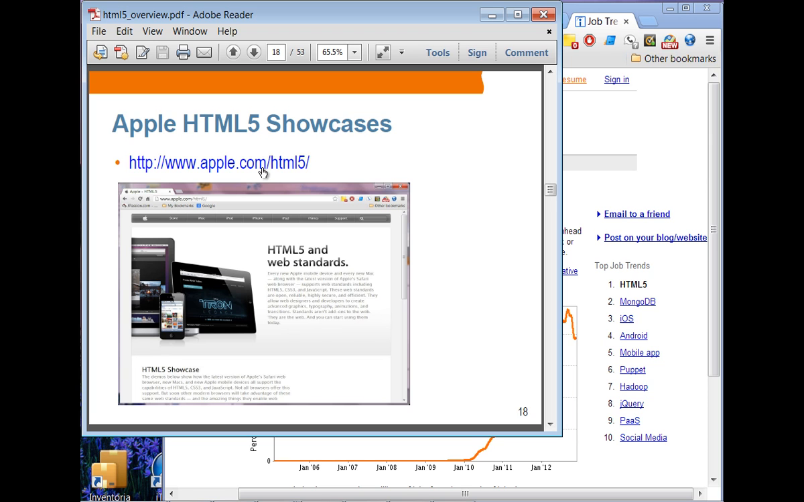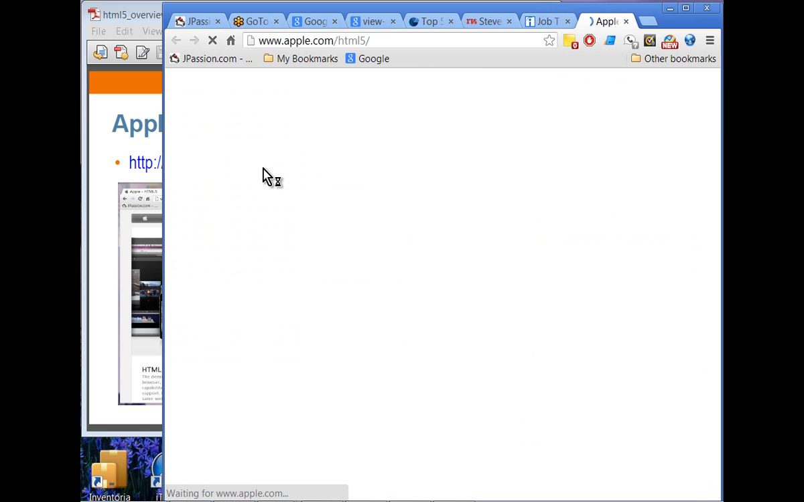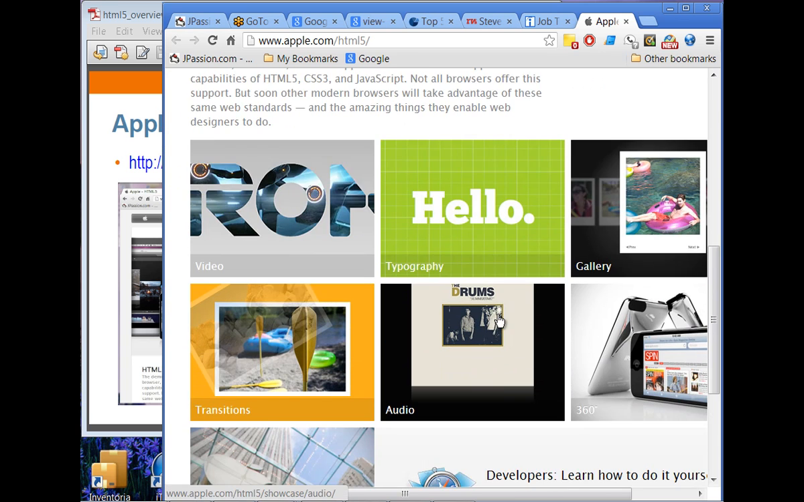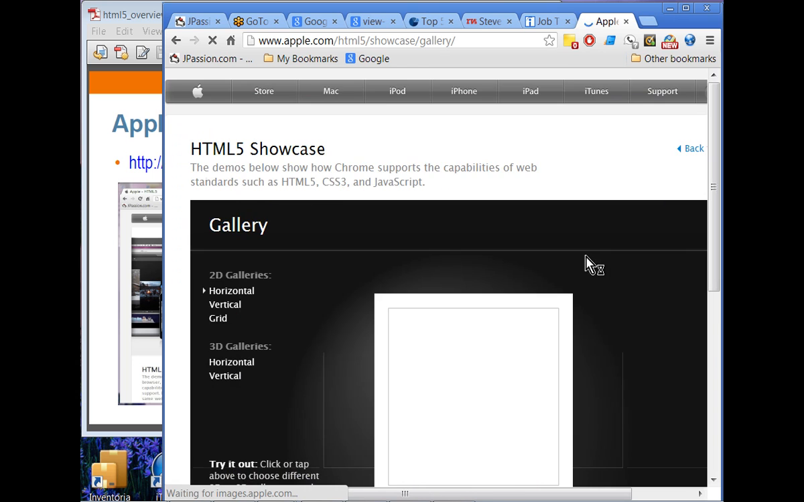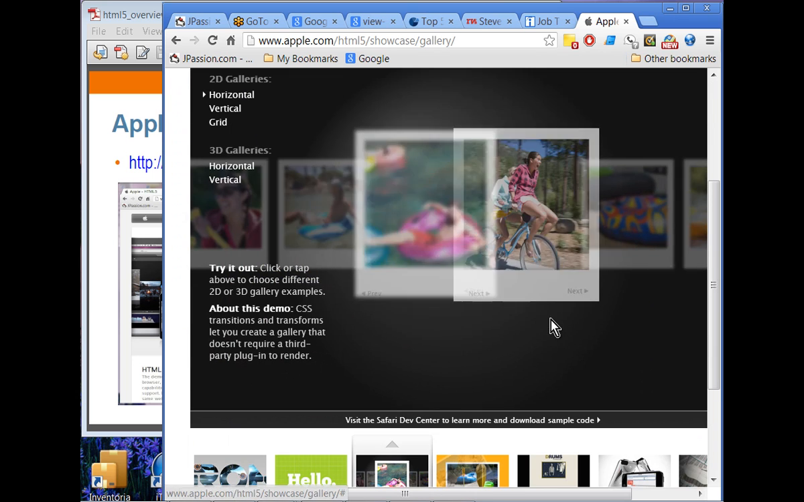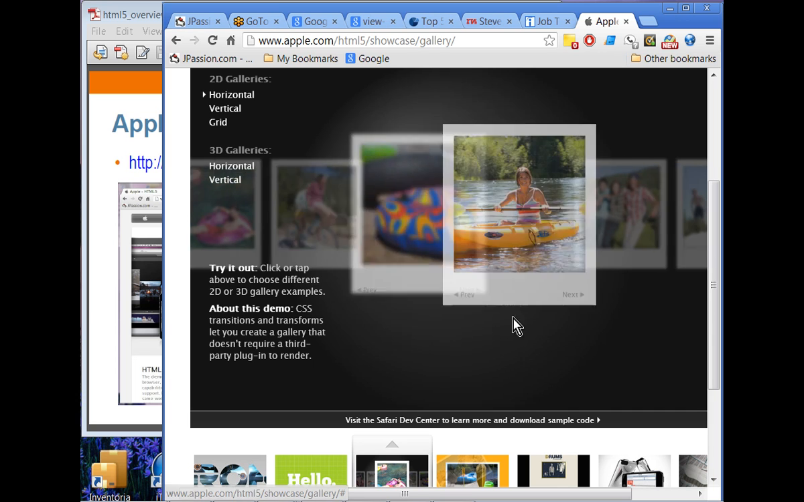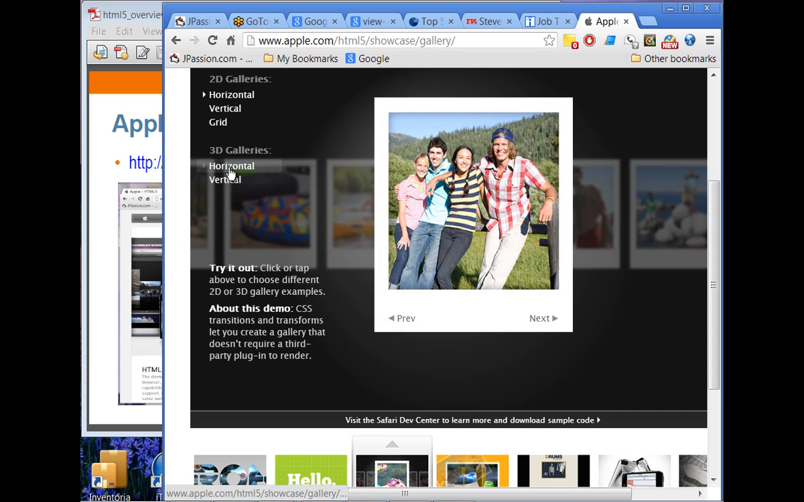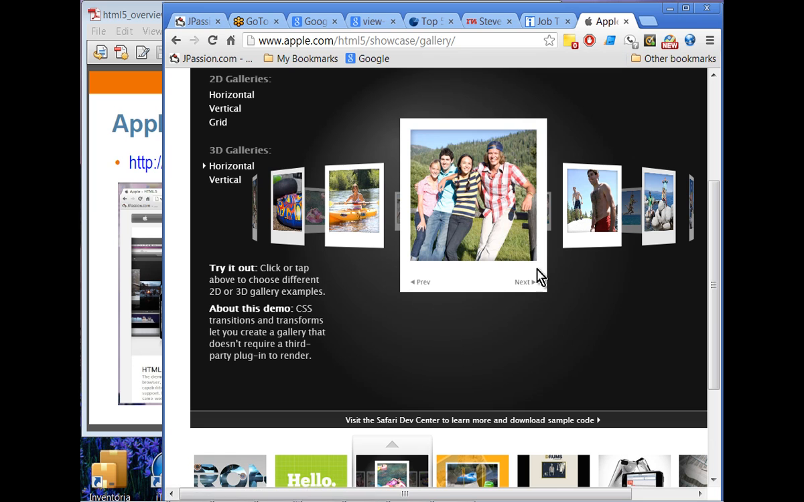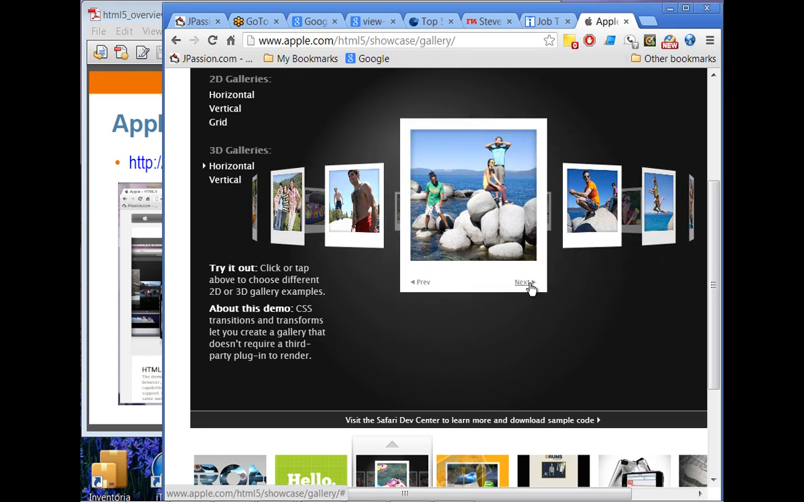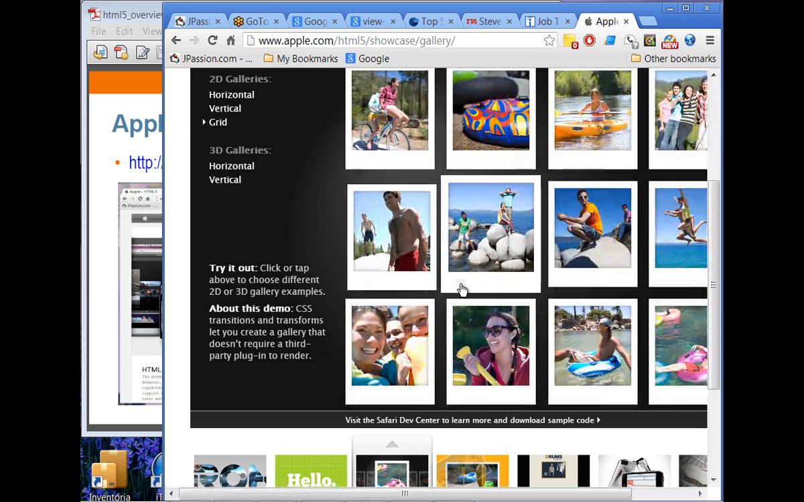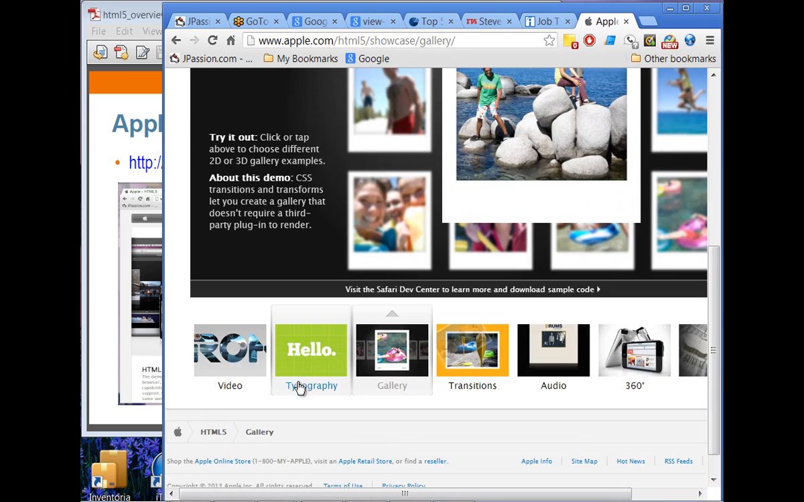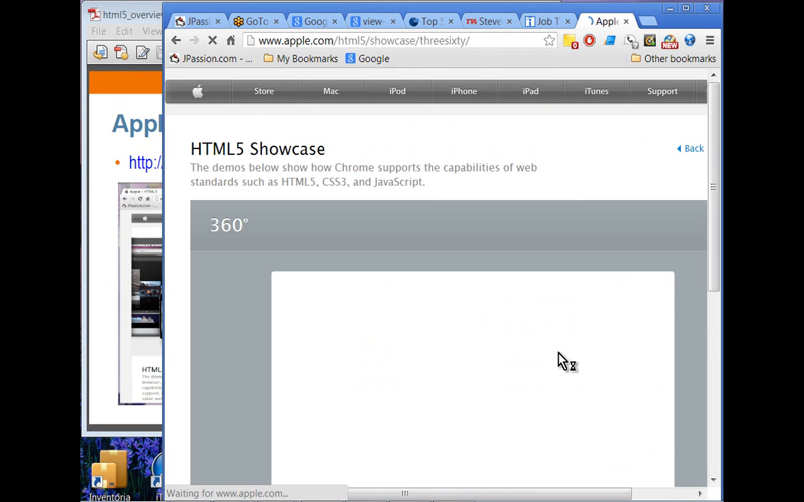So if you go to the Apple Showcase website, these are the sample applications that you can use. Let me just go to the gallery here. These are the things that you were able to do only with a Flash plugin. Now you can do the horizontal, vertical, and grid views with just HTML5, and let's see about the 360.